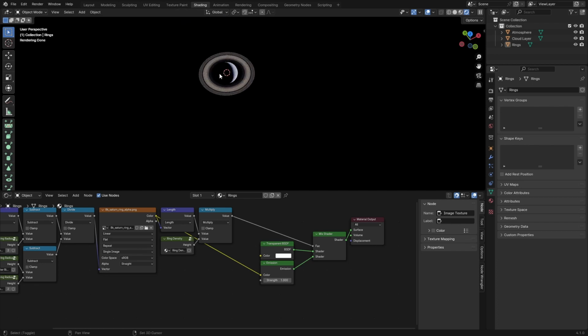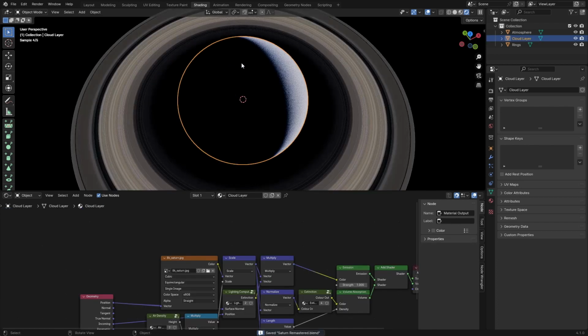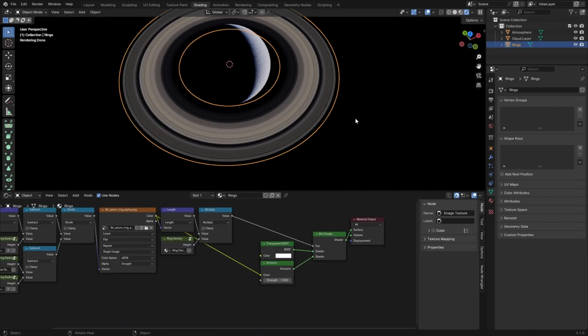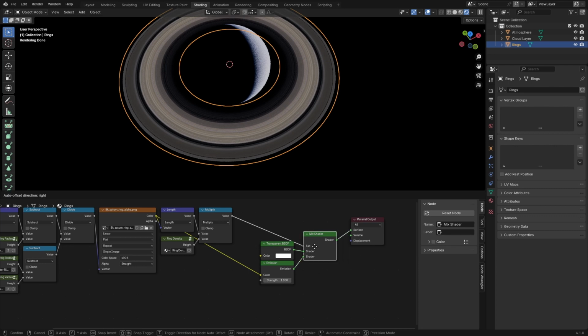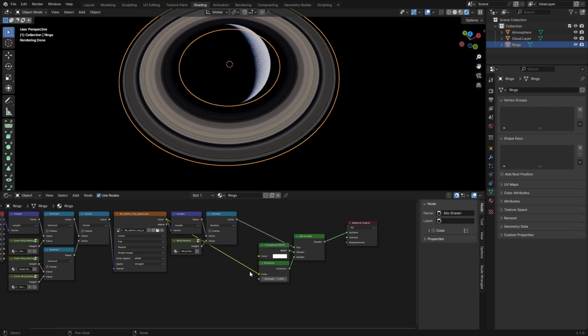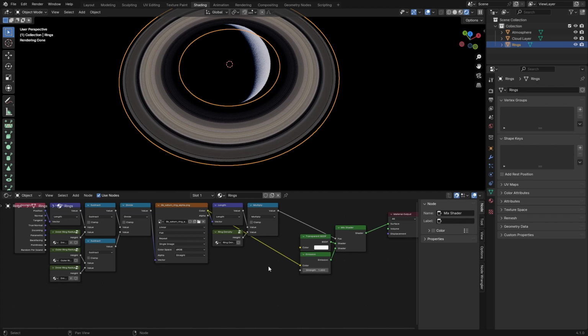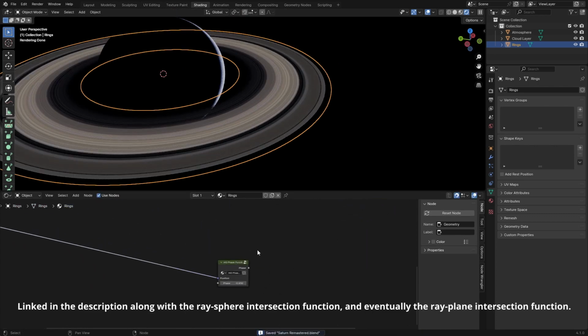A planet doesn't just have shadows cast on it by its rings. The rings have a shadow cast on them by its planet's host. So, I've got my phase function here.